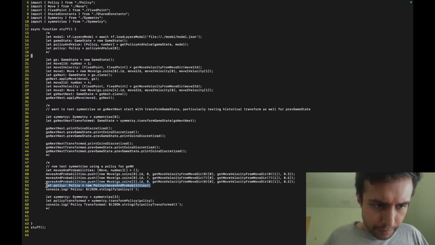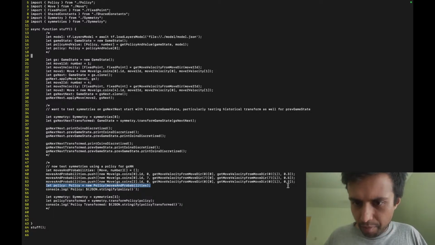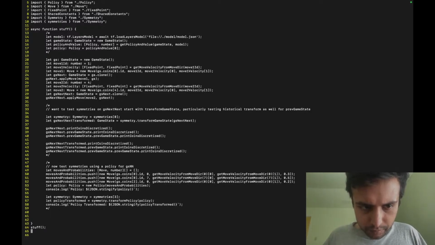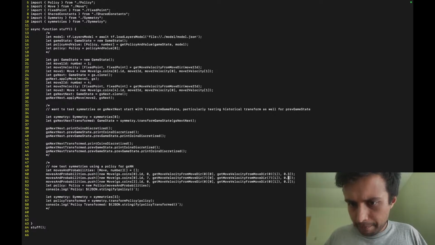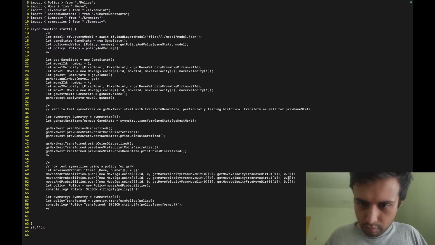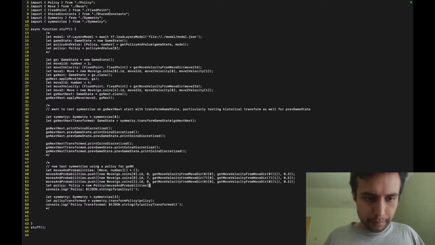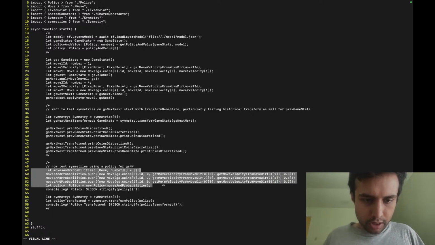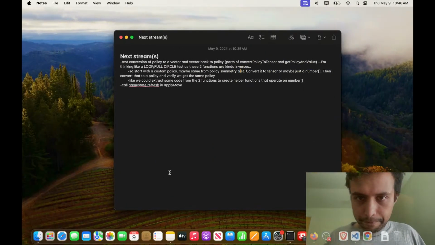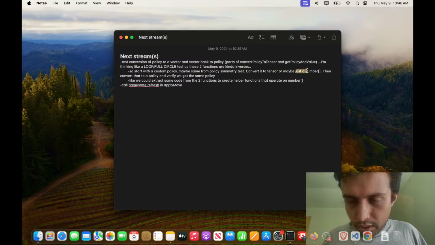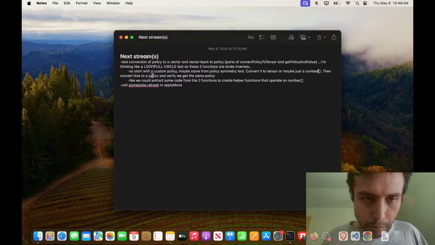This policy right here is the policy like 0.3, 0.5, 0.2, and so forth. So these three lines build up the policy. Now we have a policy to work with, so that's great. Then convert it to a tensor, or maybe just a number array. Then convert that to a policy and verify we get the same policy.